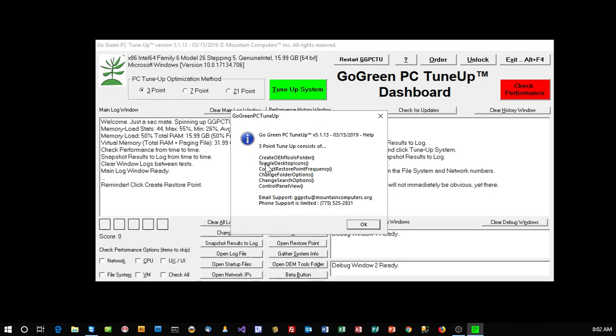Create OEM folders. That's where we store all of our tools and output reports. We toggle the desktop icons to show the ones that we always like on the desktop. Usually it's just the user profile and the My Computer icon, and that's it. Correct restore point frequency. Microsoft Windows developers, they don't have that set right. They never have.